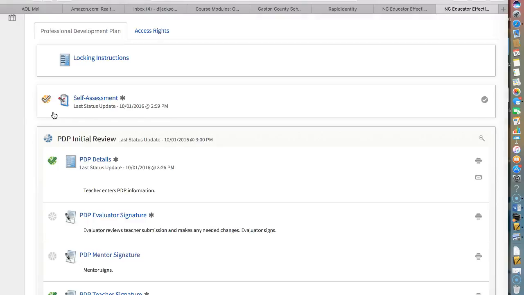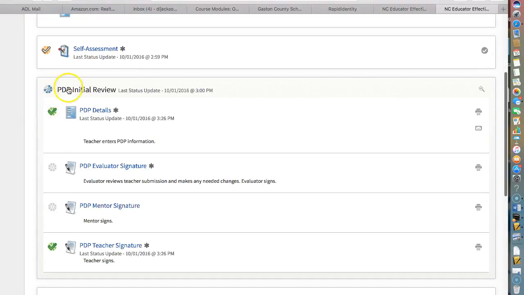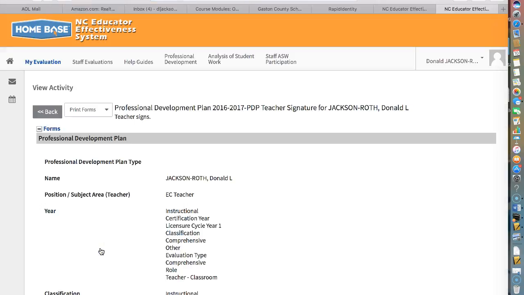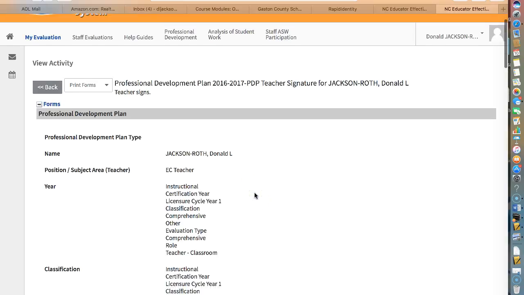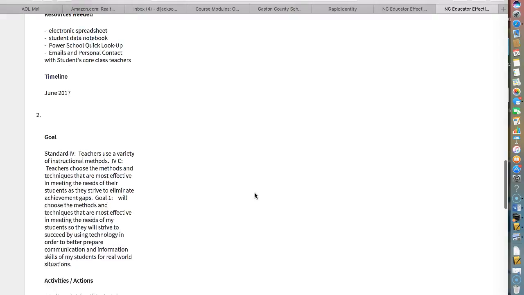Now, you should see right here this green check mark, okay? If you look down here on your PDP initial review, I have a green check mark because I've already signed. It says PDP teacher signature. So after you've done your PDP, you need to go down and sign it. And there'll be an acknowledge button at the bottom.